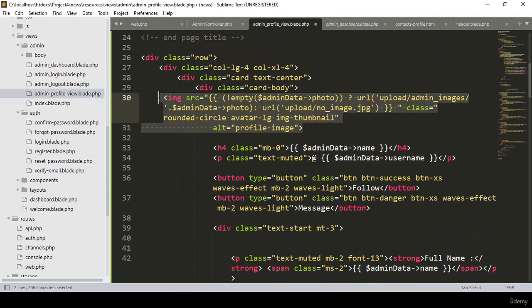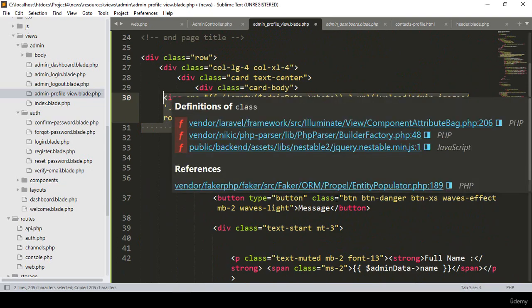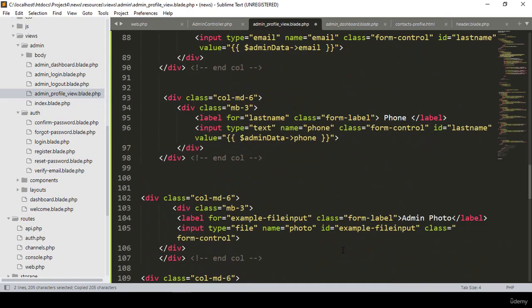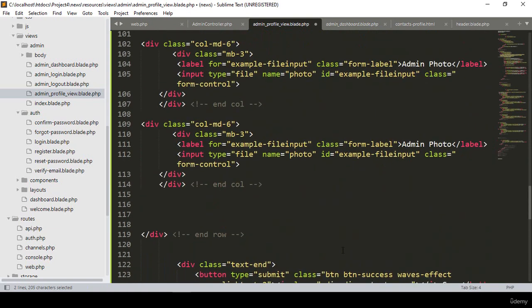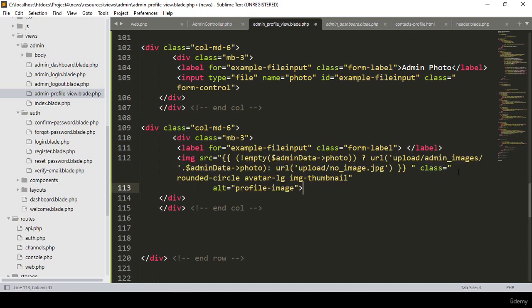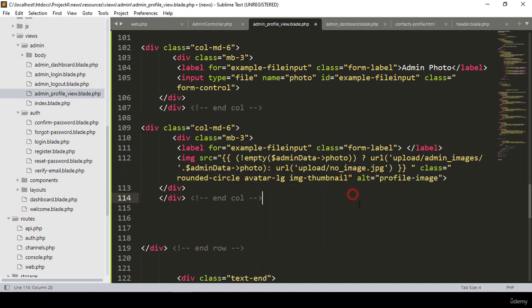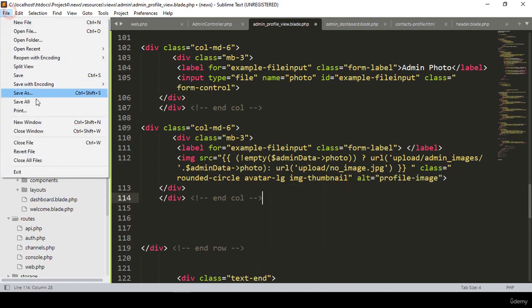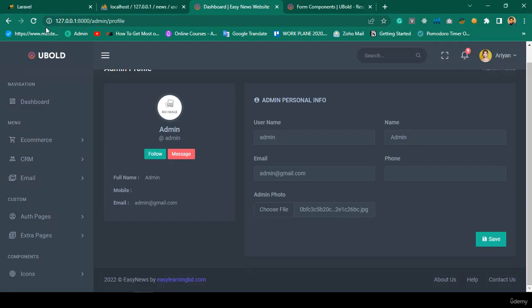So now I want to take the whole image functionality from here, and now I want to update it. Okay, there is a label. Here we don't need any label. I want to remove this label, and here I want to paste it. Great. So that is actually our class. Perfect. Okay, perfect. That's all. Now if you click save all, now if you go and refresh it, perfect.